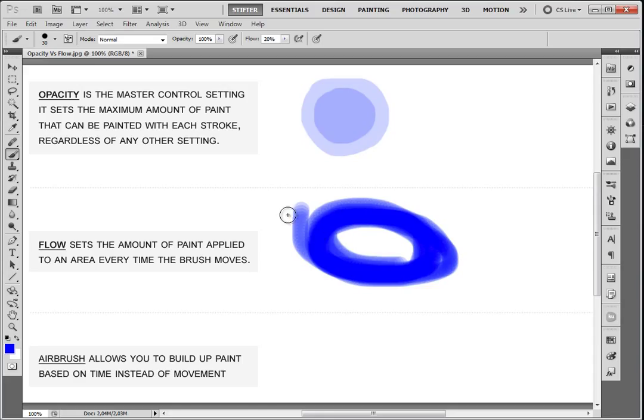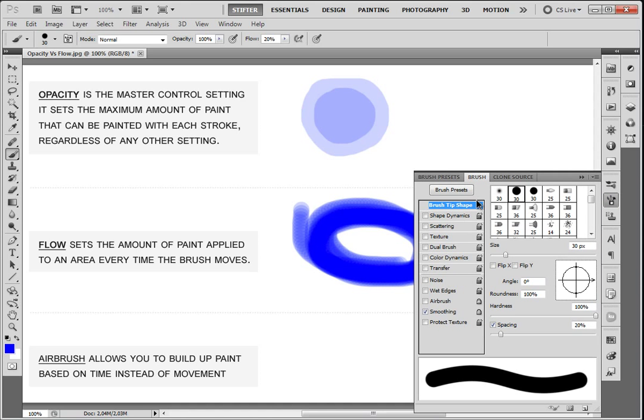Now, in case you're wondering why there is this weird pattern here, well, in order for me to show it to you, I'm going to have to open my brush panel. And in the brush tip shape section, I can see that my spacing option is set to 20%. And the spacing option determines the spacing between the dots which are used to make up this line of color.